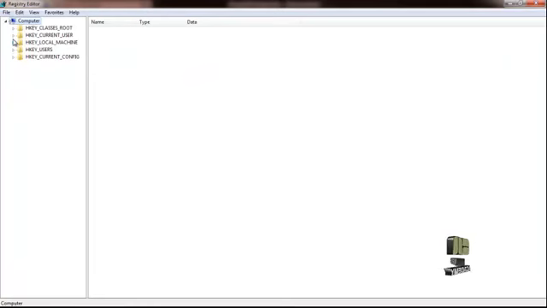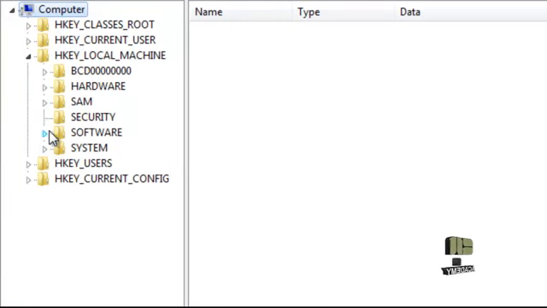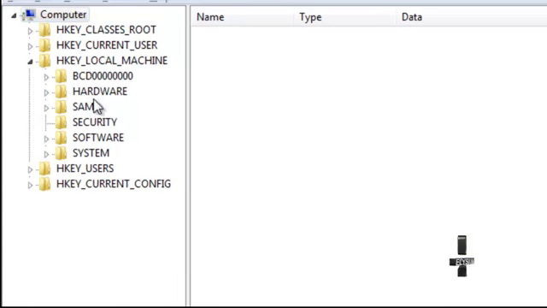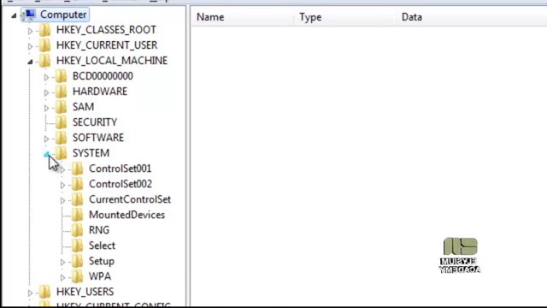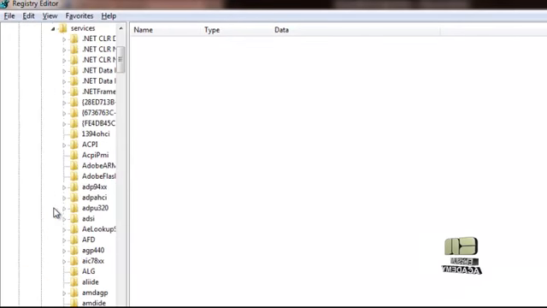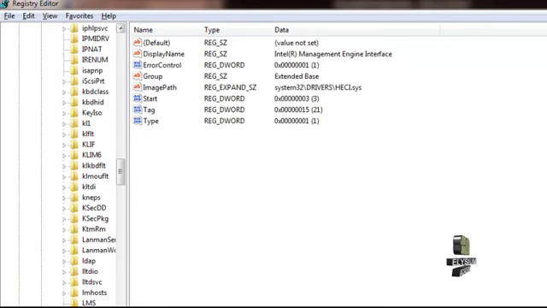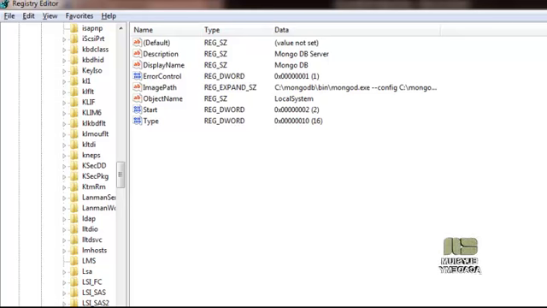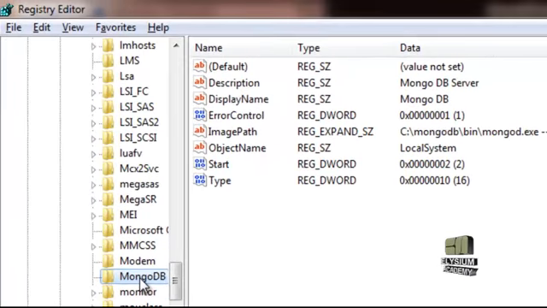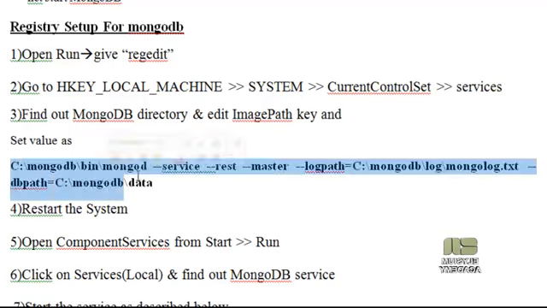Inside the registry editor, you navigate to the local machine, and under the local machine you navigate to the system. Here, the current control set, and under the current control set you will find the services. Inside the services, you go to MongoDB, just click M. You can find this Mongo. Here you can see MongoDB. Just click it, and on the right side of this window you can see the image path. Double click it. Just take our documentation and copy this path.